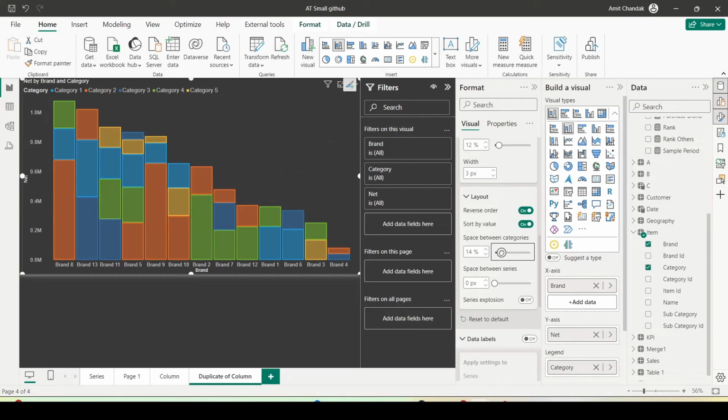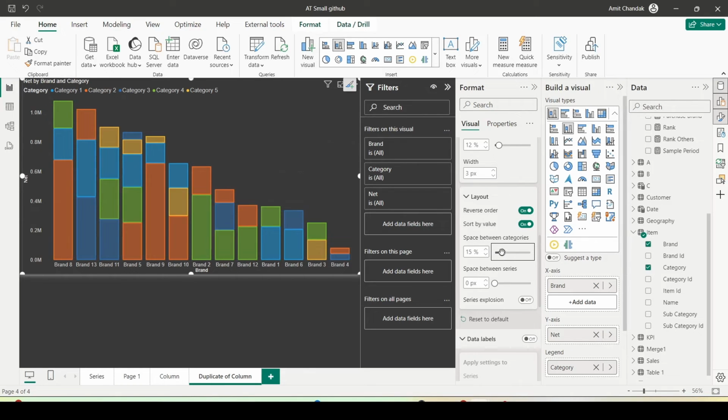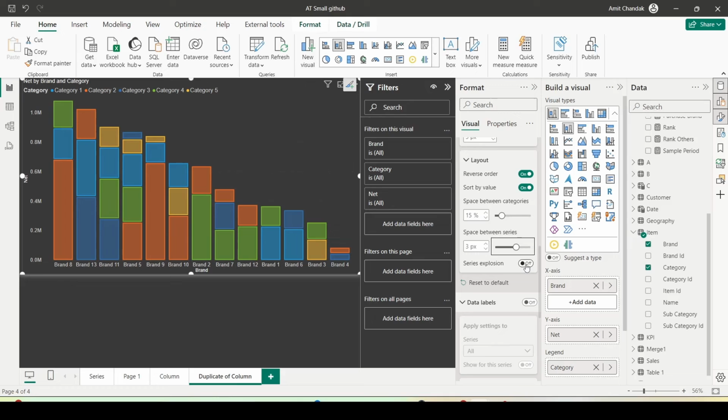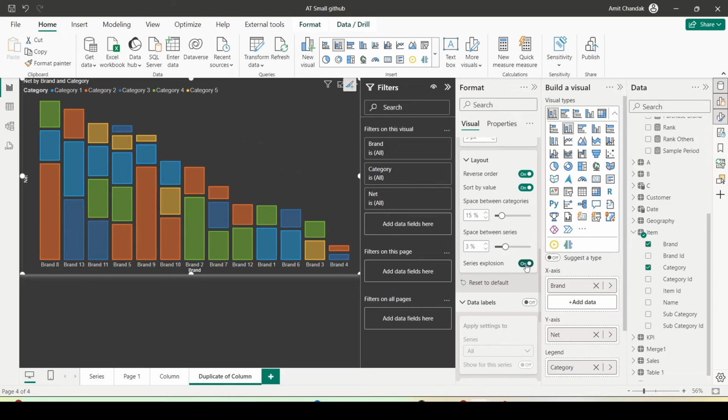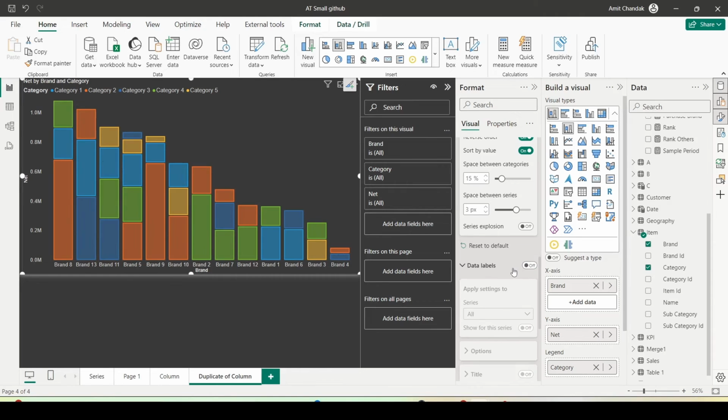Now space between the categories, I have given a little bit of space so it looks better. And then space between the series, this was something which was not available previously. You have observed this, actually this is the space which is getting created. And then series explosion, what it can do is basically try to adjust to the best possible space.